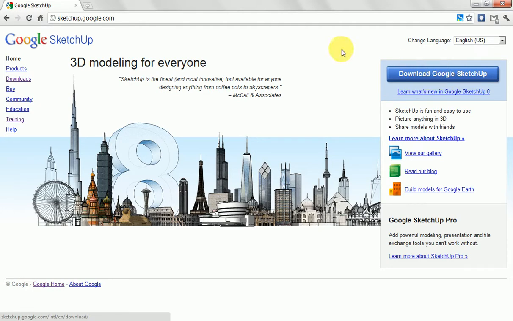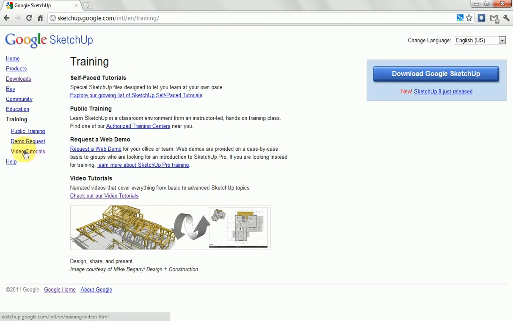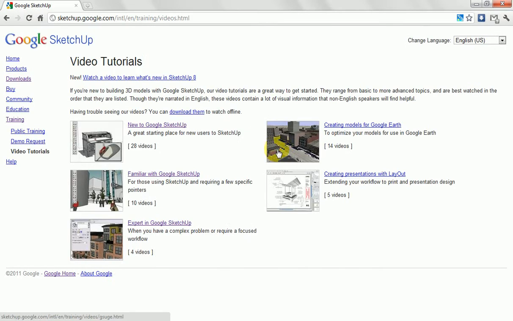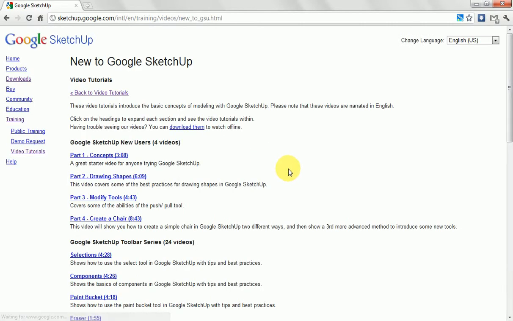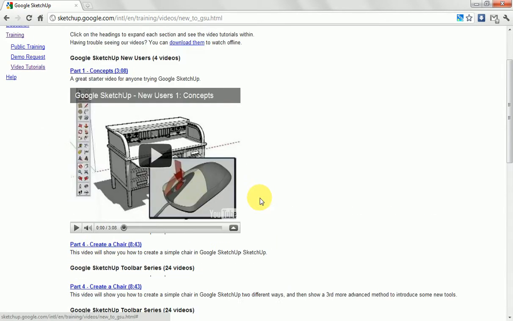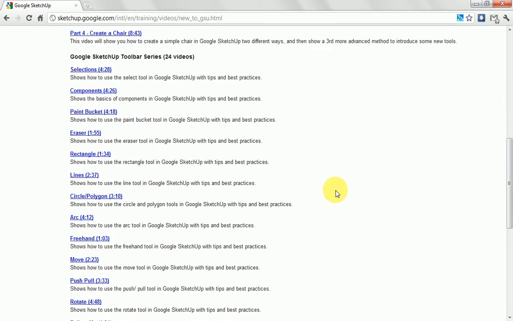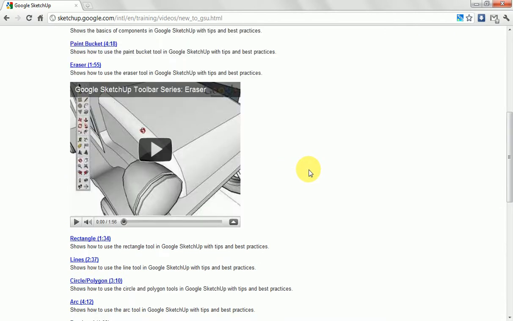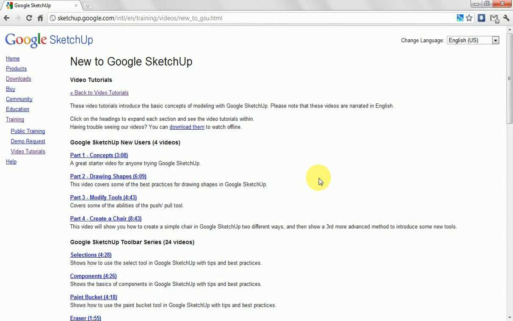But while we're on this page, it's a good idea to click on the training link and then on video tutorials. For new users through to experts, there is a range of really great videos that will show you how the program works. I highly recommend watching at least these first 4. Afterwards, when you're using the program, if you're wondering what any of the tools do in the toolbar, you can come and click on it and it will give you a video for that, showing you how it works.